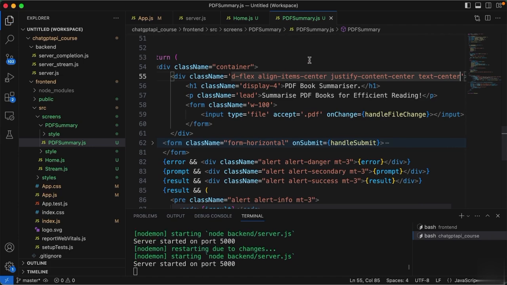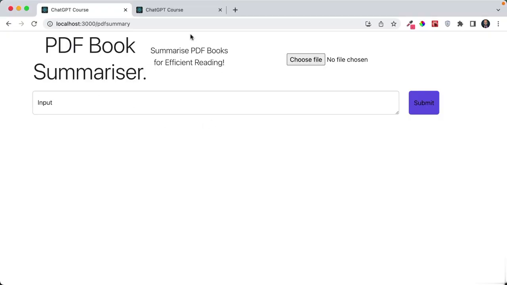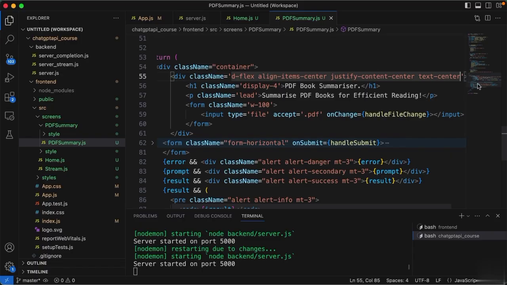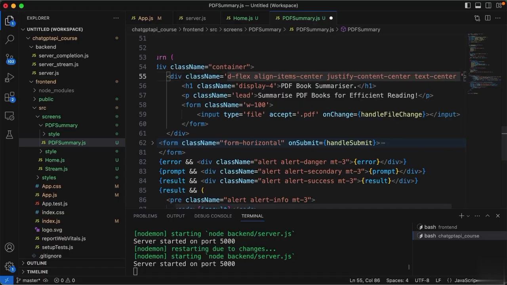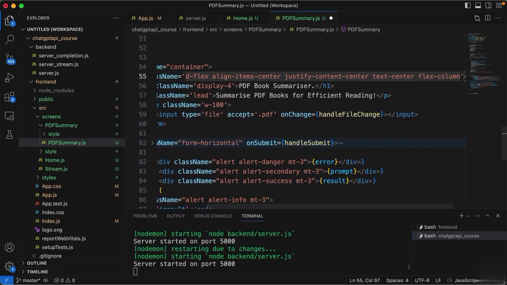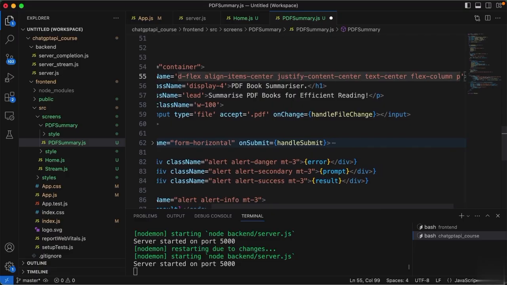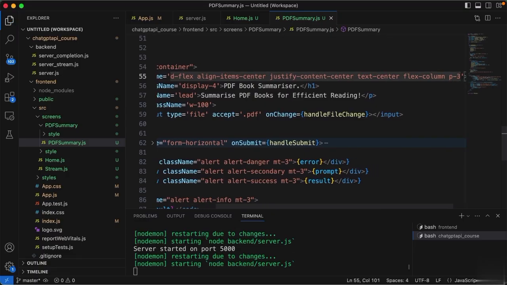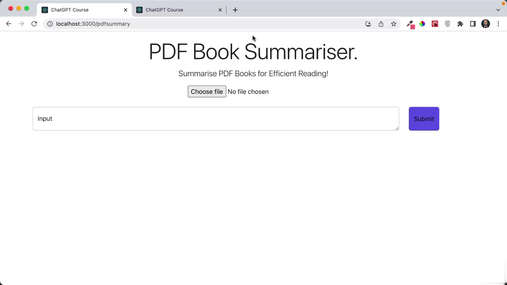So let's save. Now we'll need to turn the flexbox into a vertical one to arrange these elements vertically. To do this, we add the class flex-column. And let's add some padding as well, so p-3. And now it looks better.